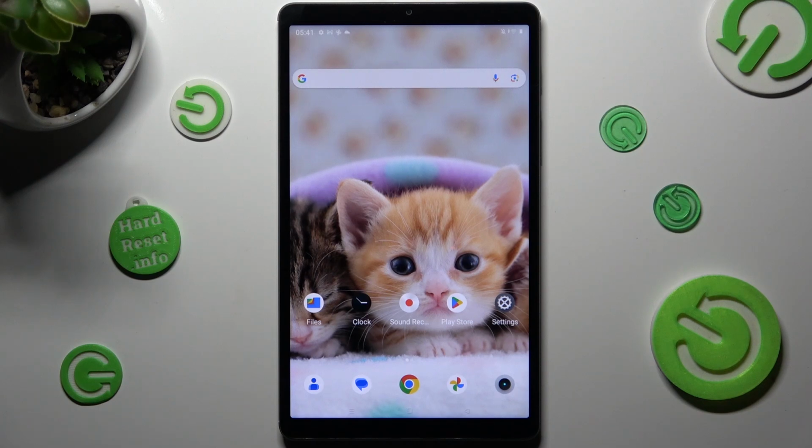Hi! In front of me is Realme Pad Mini, and today I would like to show you how you can manage apps permissions on this device.